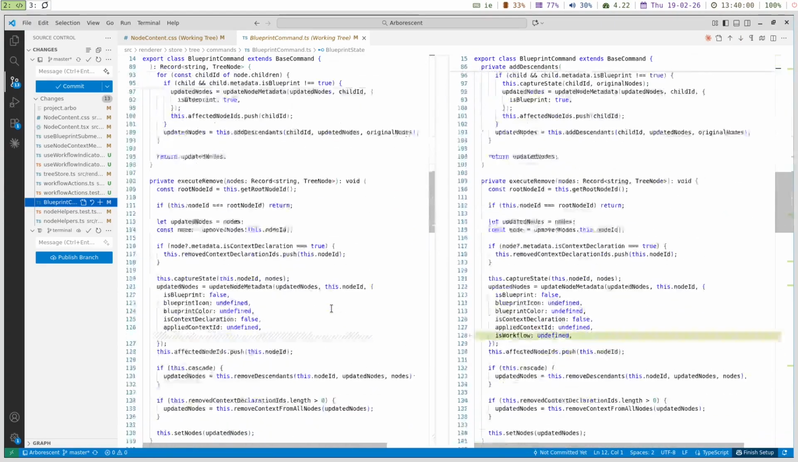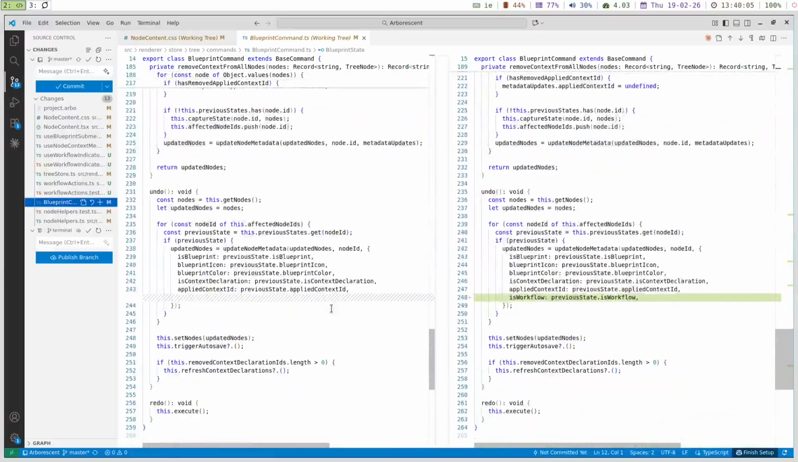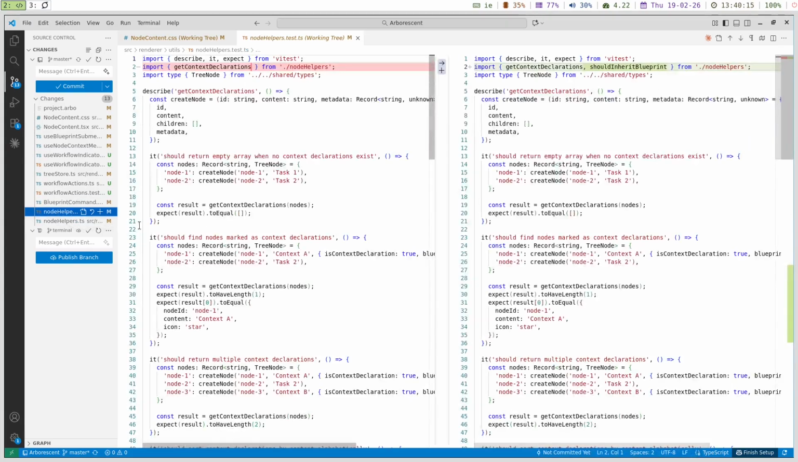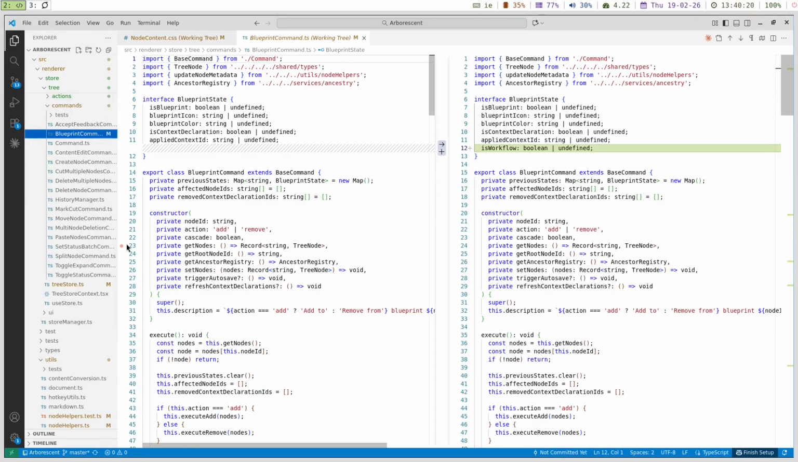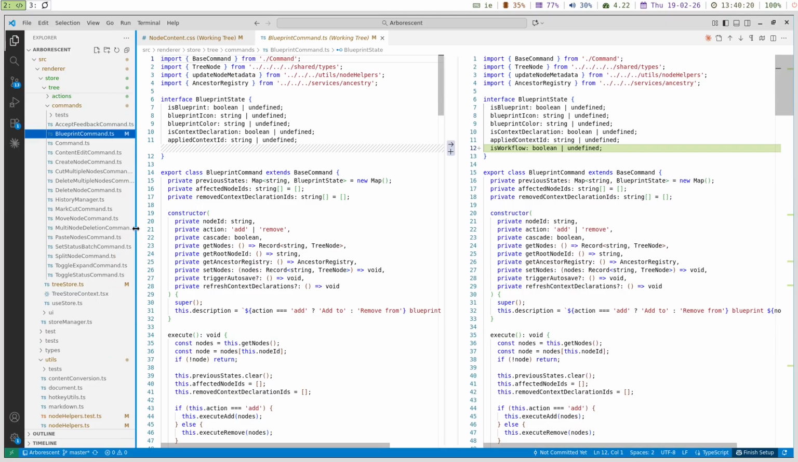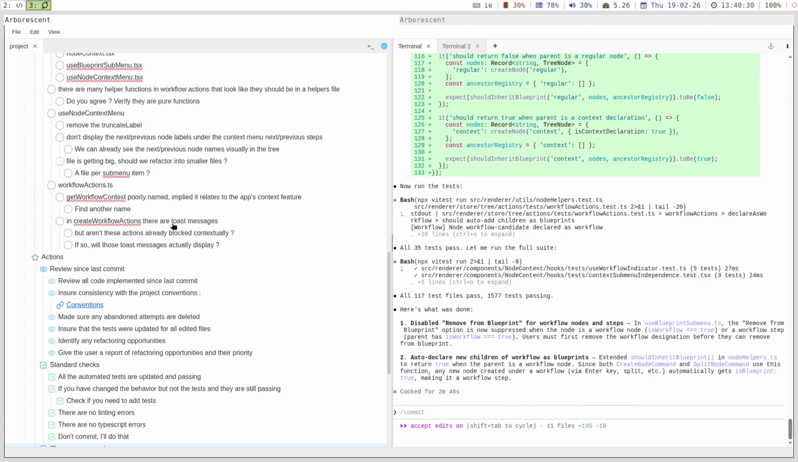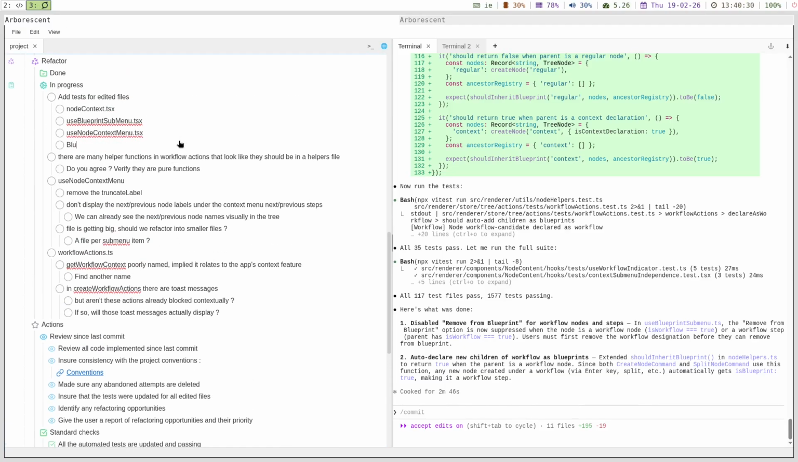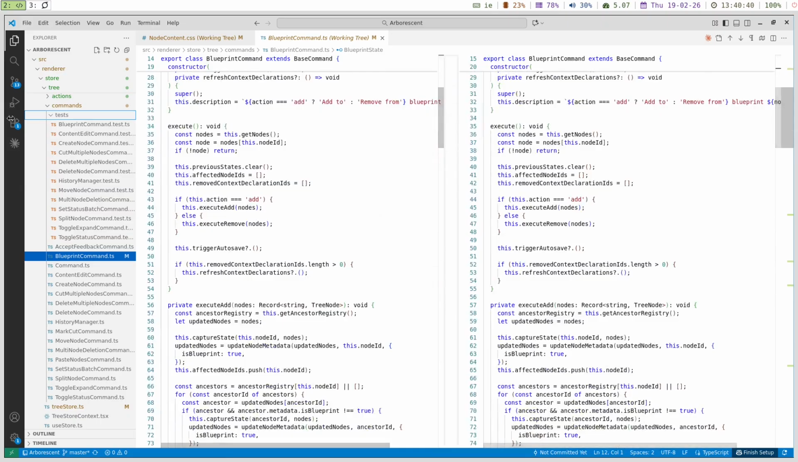Blueprint command. Yeah, it's just updating the blueprint command store with the conditions for whether or not the nodes are workflows. That's fine, except I don't know if we test the commands. Right. Yes. So it hasn't done that. Otherwise, it's okay.